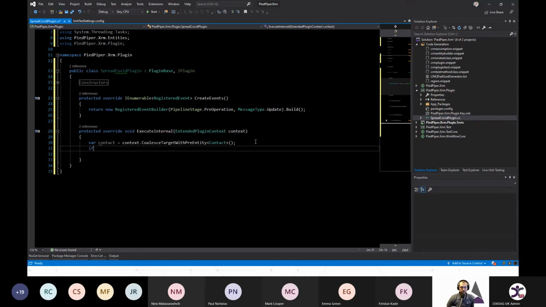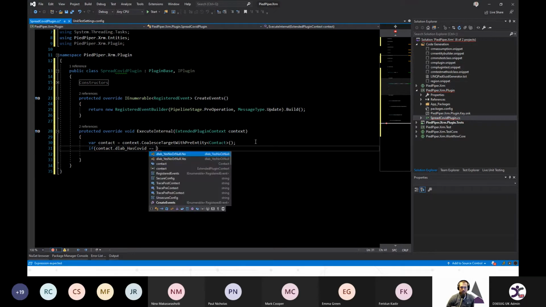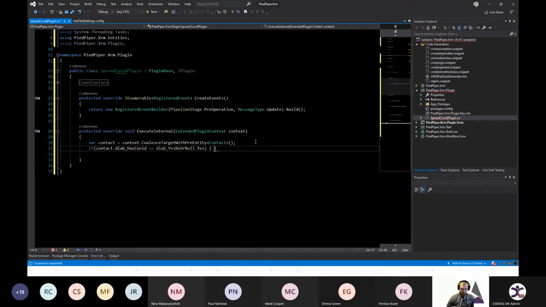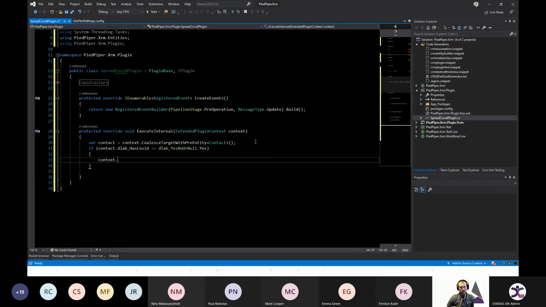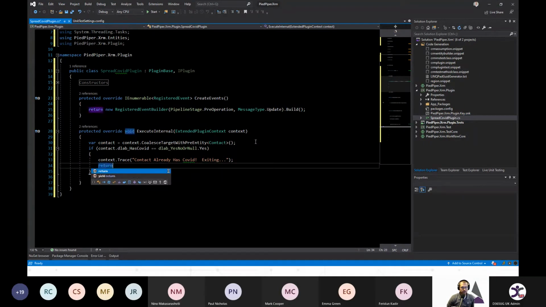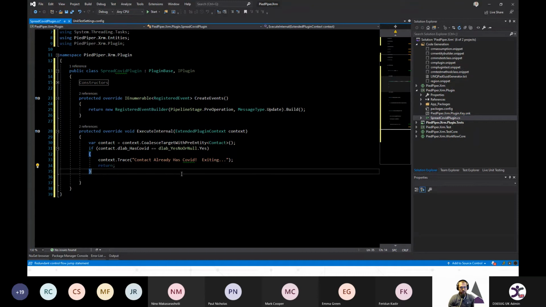And so if the contact, one thing I've done ahead of time, and I've added this has COVID, is if it has COVID is yes, then we will go ahead and do a trace here to say, COVID exiting. Cool. So just a little message to say we're going to exit, and then we're going to return. Cool. So let's see here.